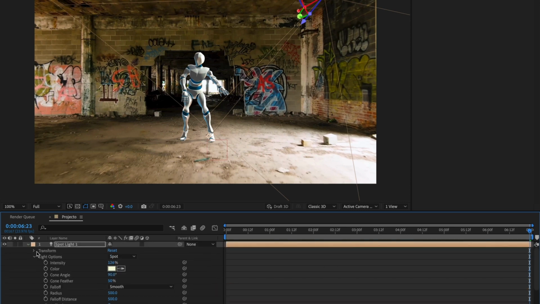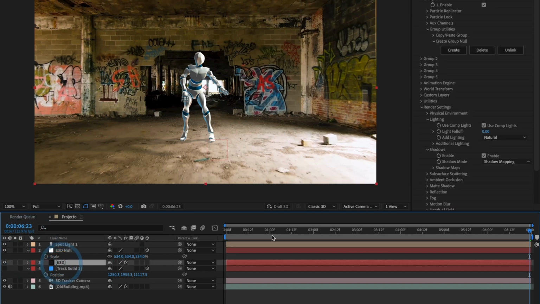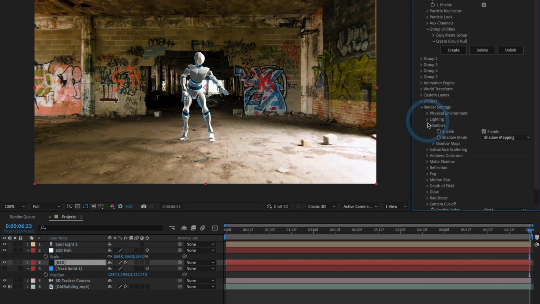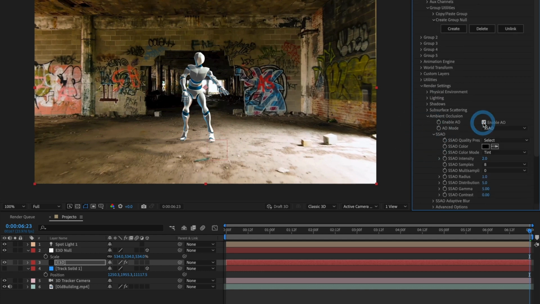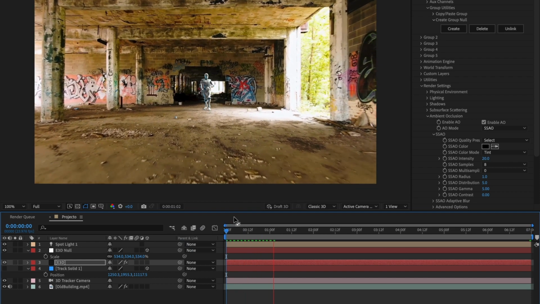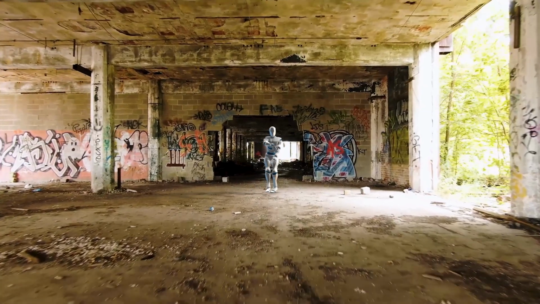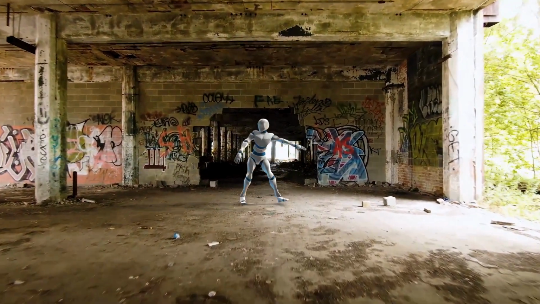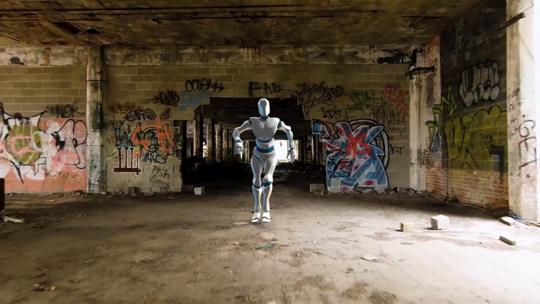Now going back to the Element 3D settings, I will go to the Render Settings, select Ambient Occlusion, and enable it. I will increase the intensity to 20. And there you have it. You have now learned how to add a 3D animation to your video in After Effects using Element 3D.